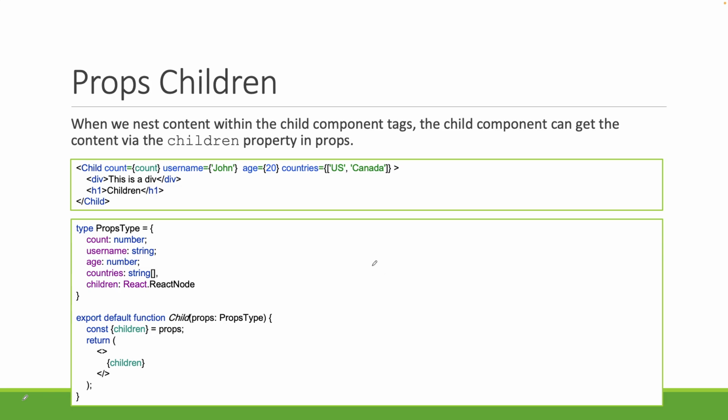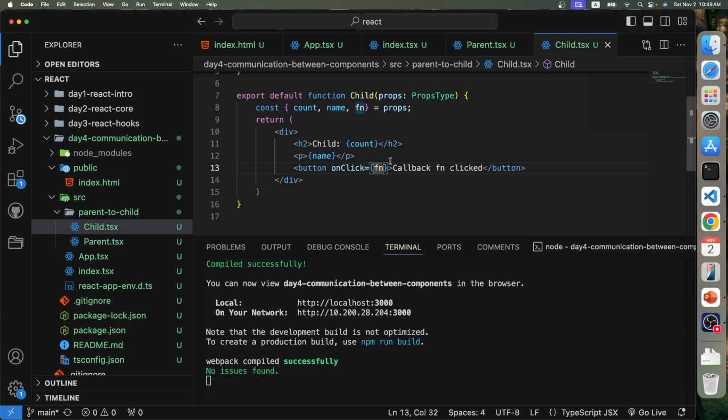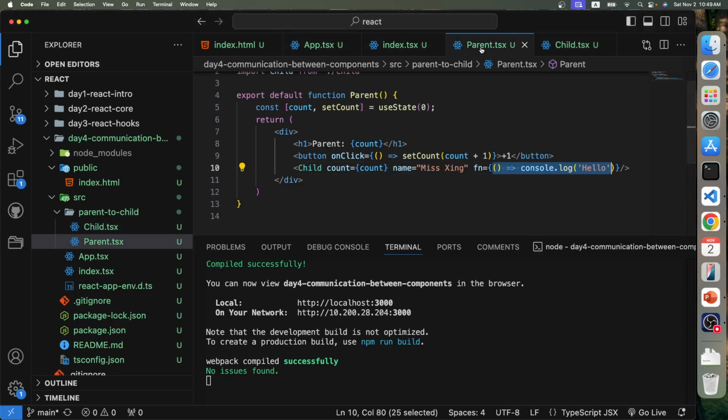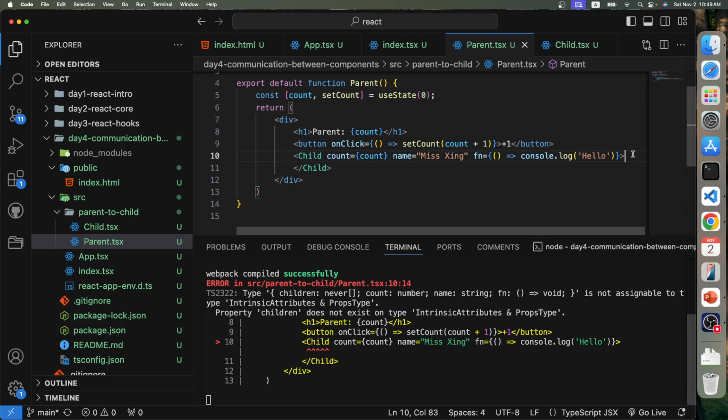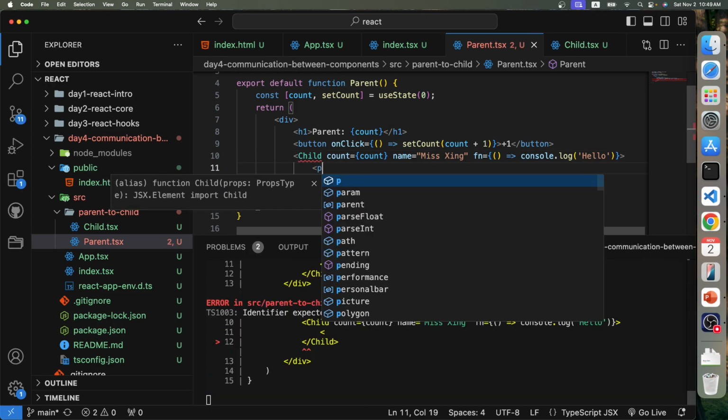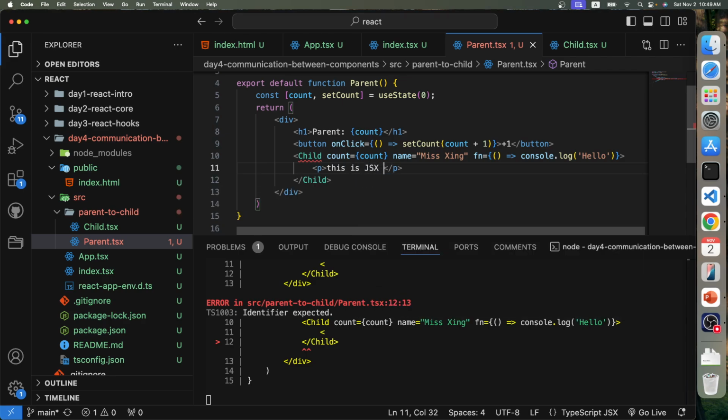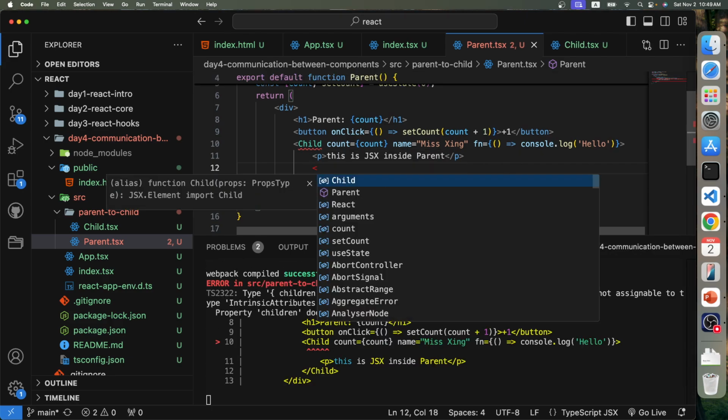And the last one I want to show you is that you can also pass JSX, which we already showed earlier. Between the opening tag and closing tag you can have other JSX, and you can also get it from inside our React child. So in my parent, I'm going to turn this one into having an opening tag and a closing tag, and then here I will have a paragraph. This is JSX inside the parent.